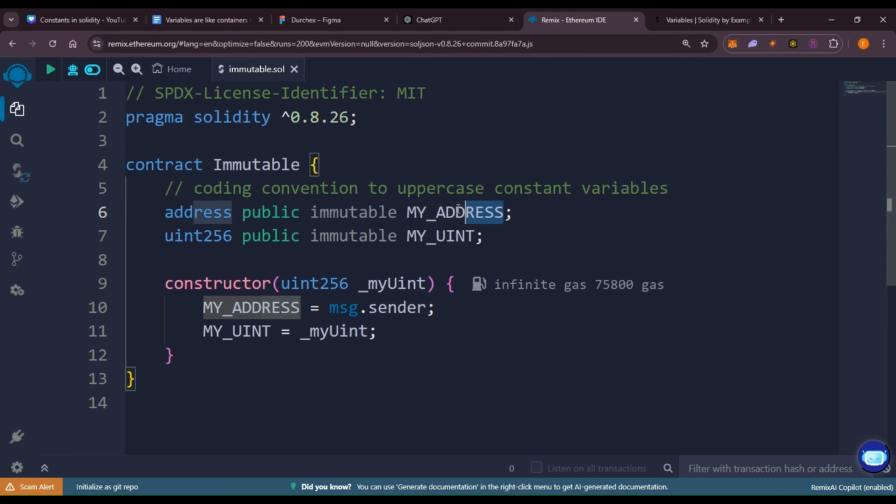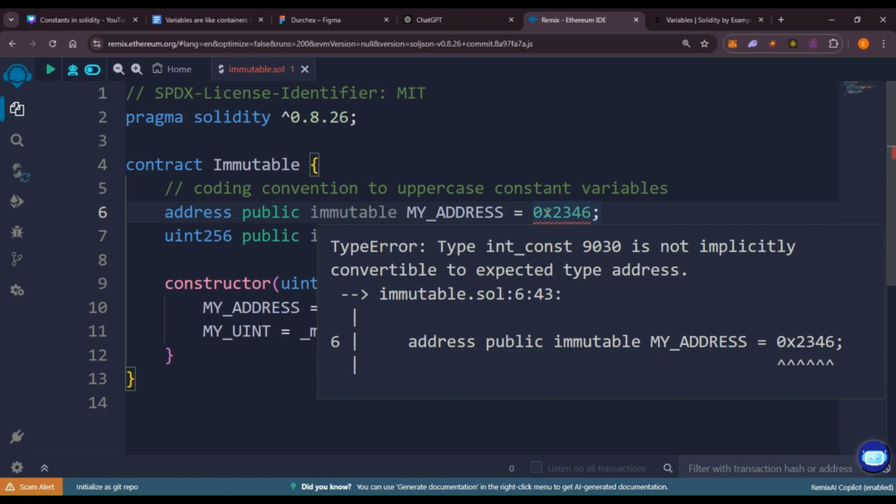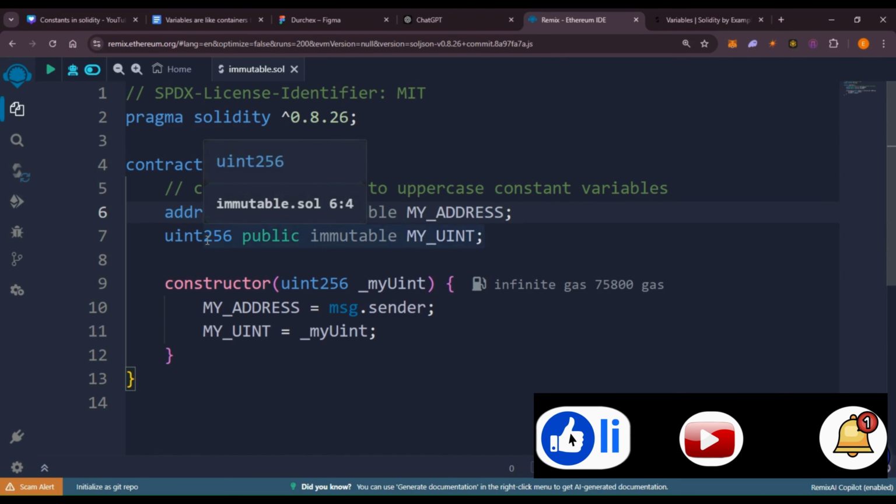Now, this is the name of the immutable variable, myAddress. If I decide to assign a value to it, it will throw an error. You can see that there's a red line beneath it showing an error, because immutable variables can only be declared and cannot be assigned any value when they are declared. They are only assigned a value when they are deployed. So that's why we are having the red line beneath it, saying a value cannot be assigned to it. The same thing goes for this uint256.